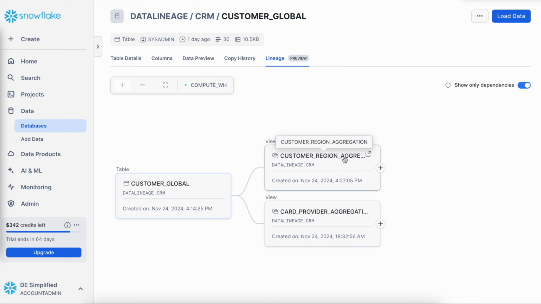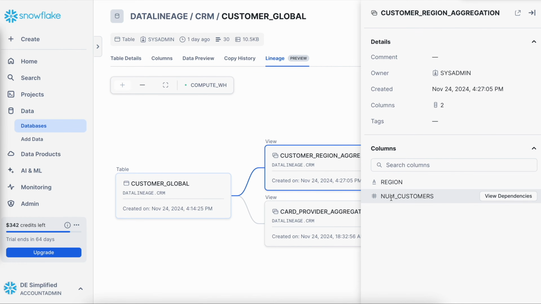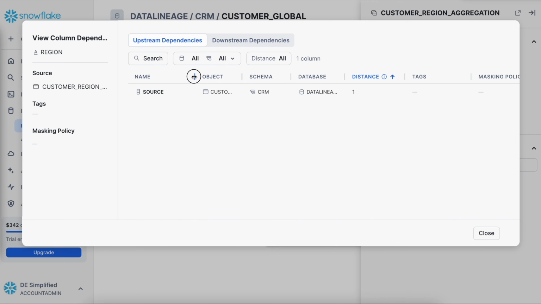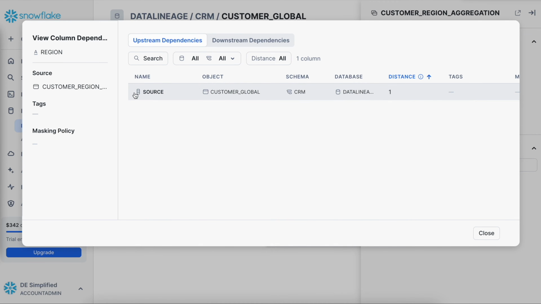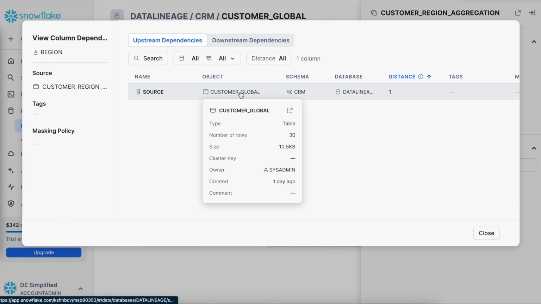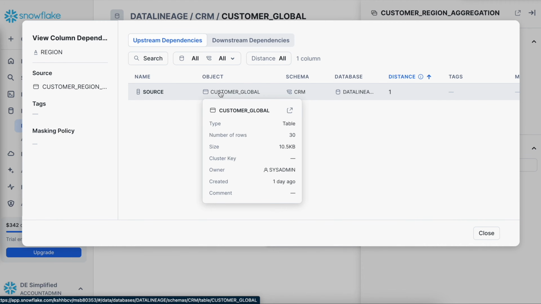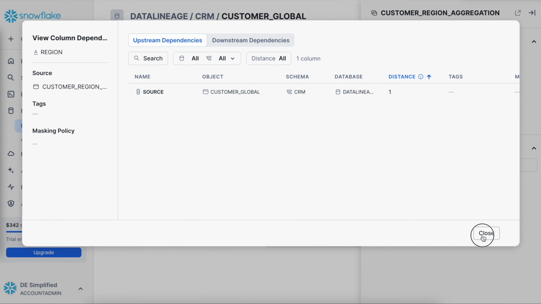Now, if I click on this, I have customer and region, and let me click on this region view. We know there are no downstream dependencies, so let me click on upstream. So this also looks good. The region is coming from this source, from the global customer. Okay, looks good. And you can hover and it will show you the data type and all other related information.